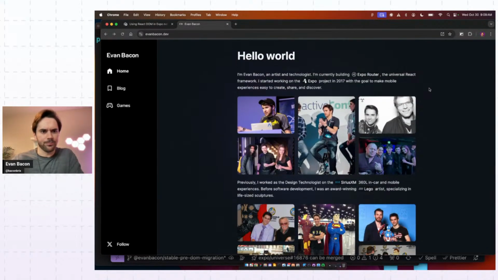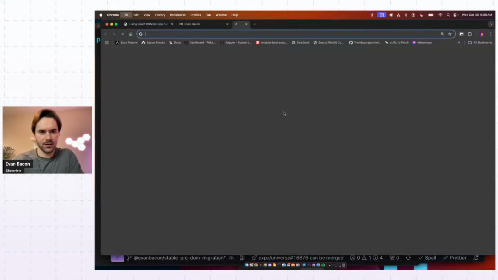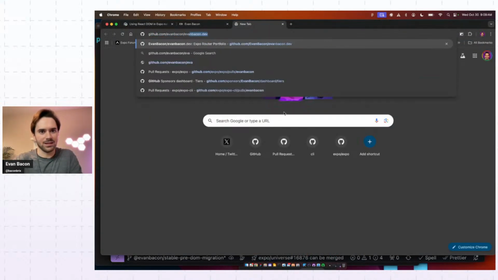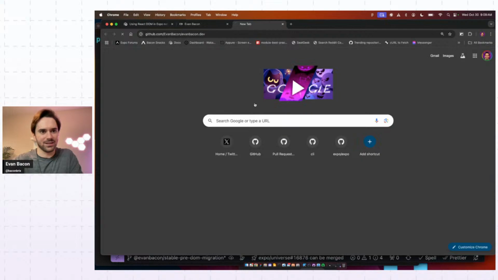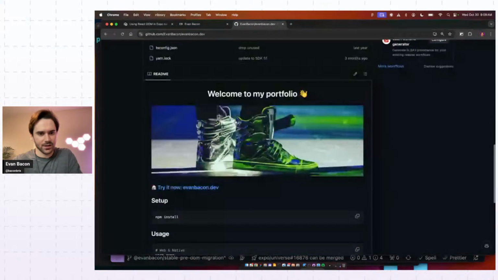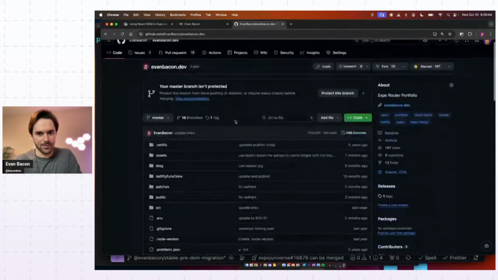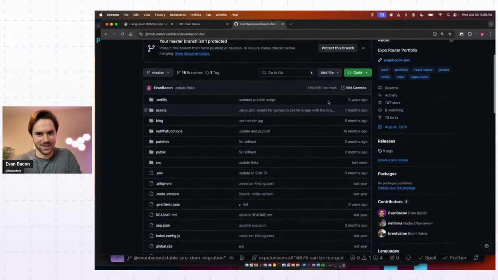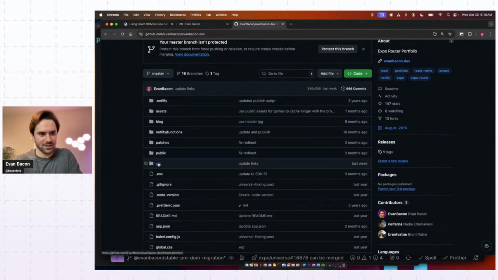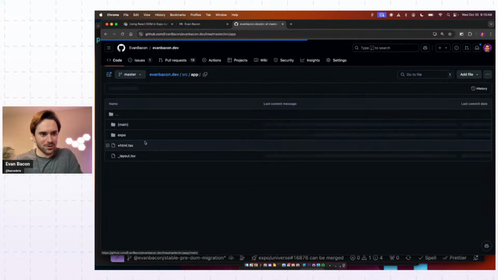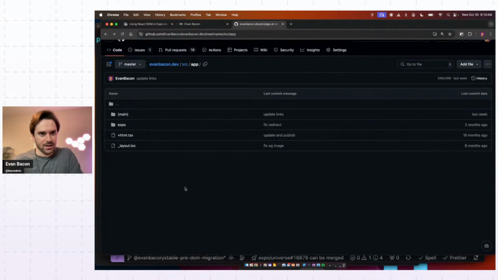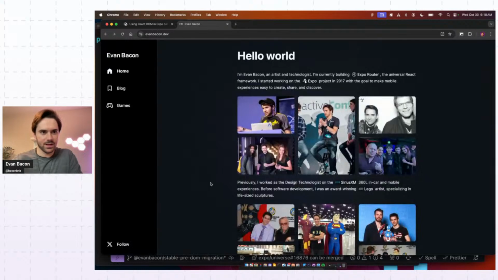So let's just jump right in. Got the code base over here. It's on GitHub at evanbacon, I think evanbacon.dev. This is the code base we'll be working with. You can see some of the code is 5 years old, or at least that's the last time it was updated. So you can jump in this code and see what the source material looks like. It's all that good Expo Router stuff.